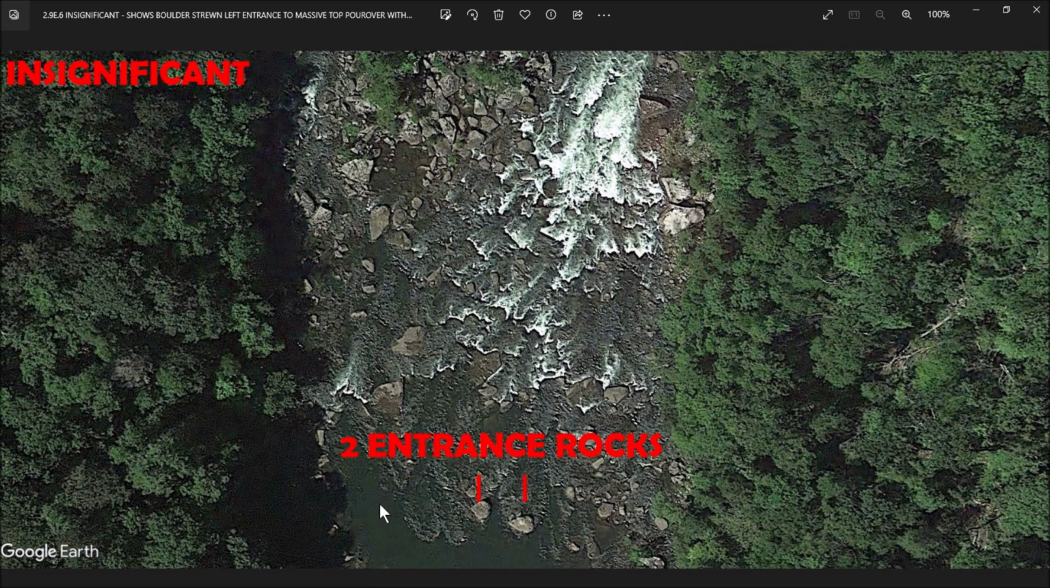So I like using that as markers. If I'm over here, it's going to look way different than if I'm a kayaker looking right here. But here's your two entrance rocks. Running the classic right of hole line: if you're running the classic line to the right side of this pour over, you've got to get down here. Here's your V.